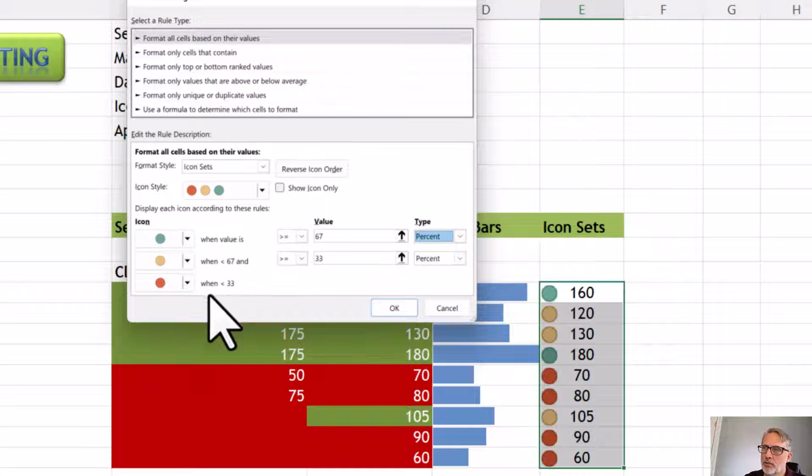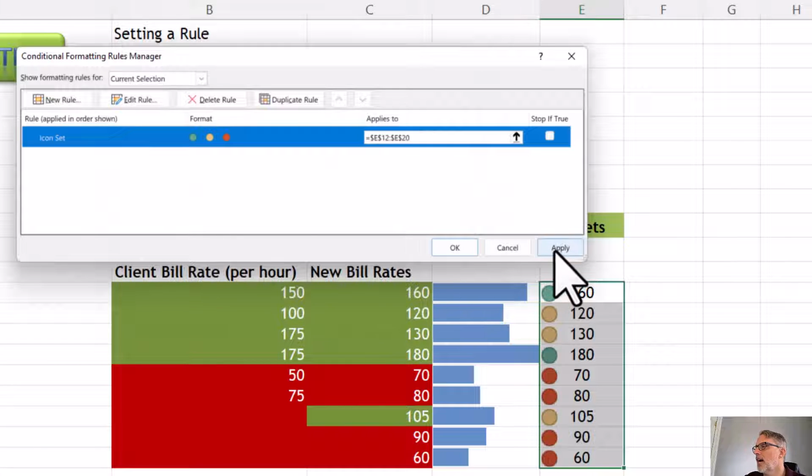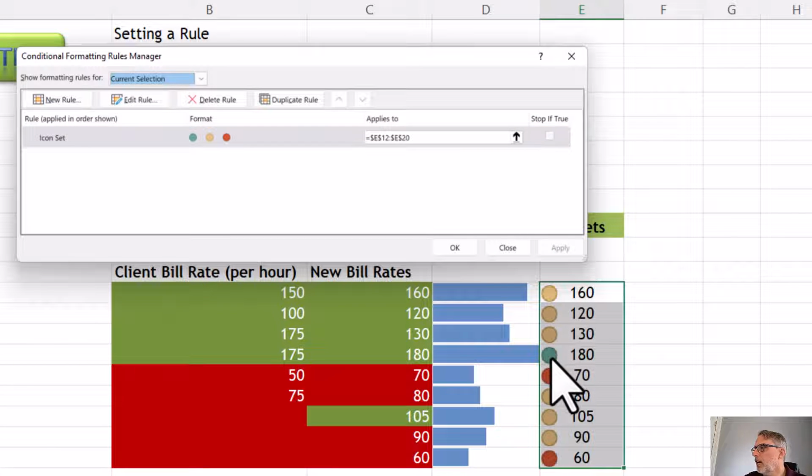Well, we want this to be 10%. So let's go ahead and change these. Let's just go here and say 90% because we want it to be green when the value is greater than 90% of the others. And then we don't really want anything in the middle. So let's just go ahead and say when it's less than 90 and greater than 10, we'll have it be yellow. And then when it's less than or equal to 10, it'll be red. Okay, let's click OK there and click apply. So that's pretty good. It got the upper one, the 180, and the bottom 2 and 2 in the bottom 10%, but it still has the yellow ones there.